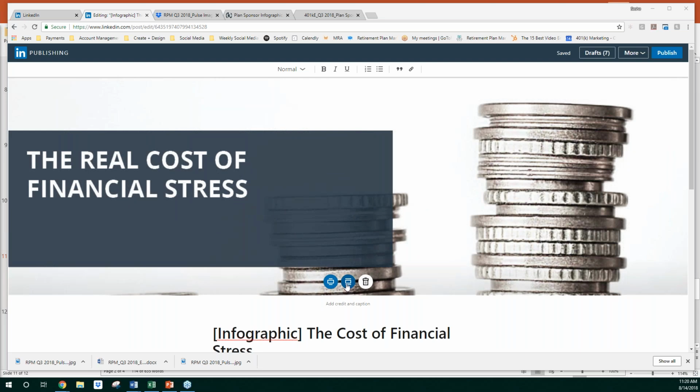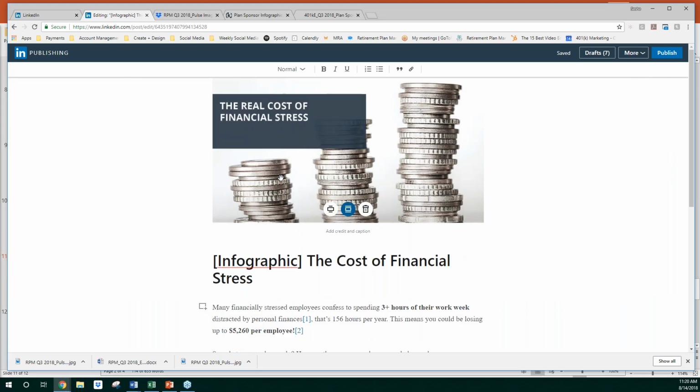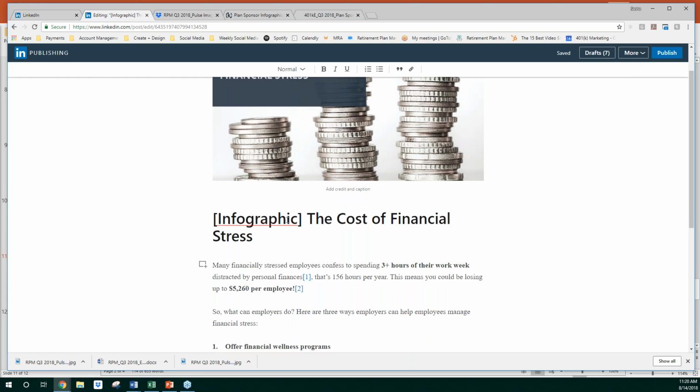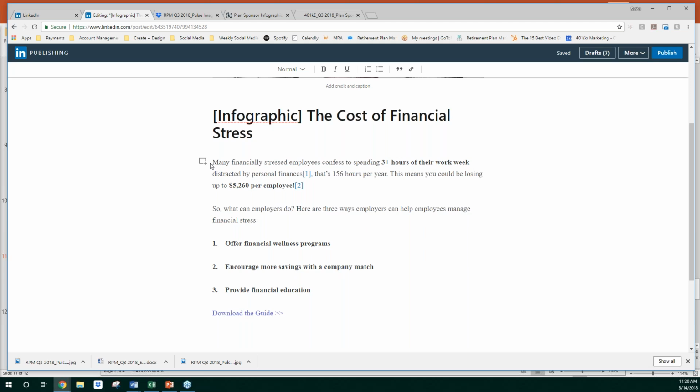And then once again, I like to use the button in the middle so you can see the full image. And that's how you would post the infographic. So image, the title, once again, I like to personally put in brackets infographic. Another word that you can use is plan sponsor guide. Take the copy from the email template. You can copy and paste it in there as the caption or the copy inside the article.